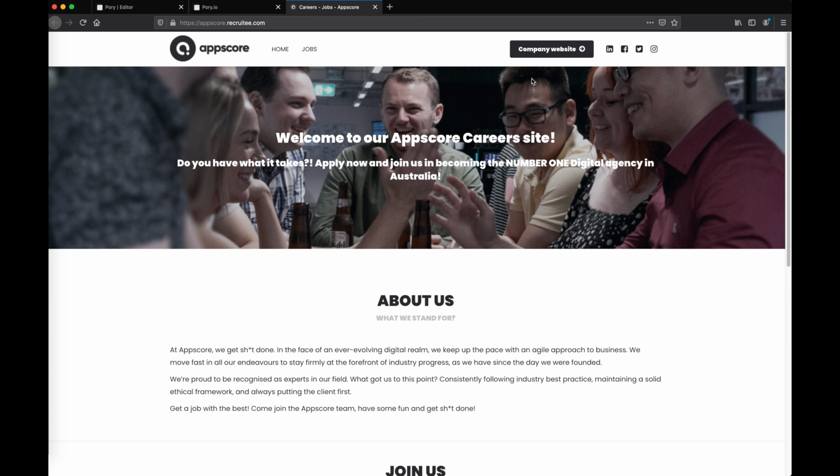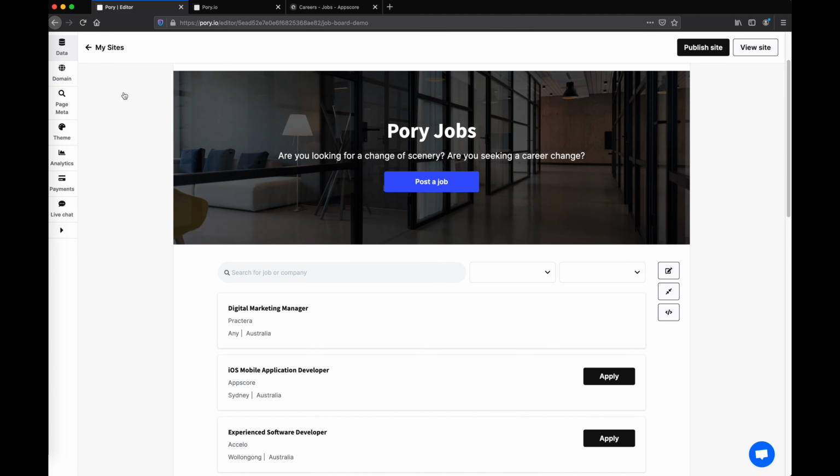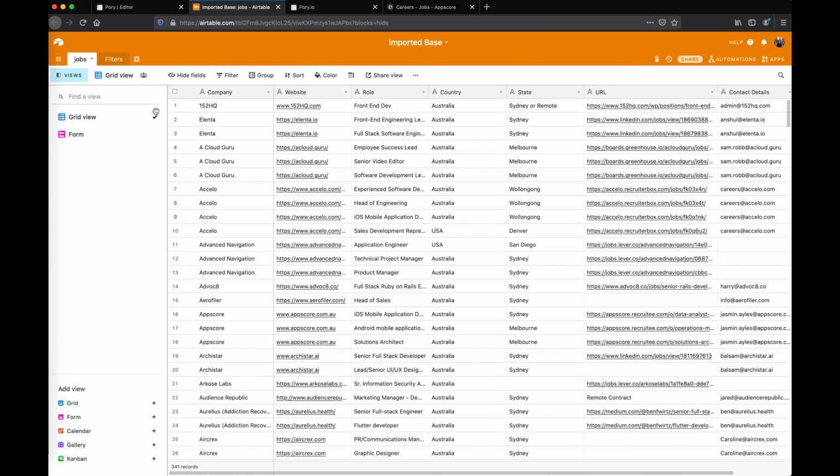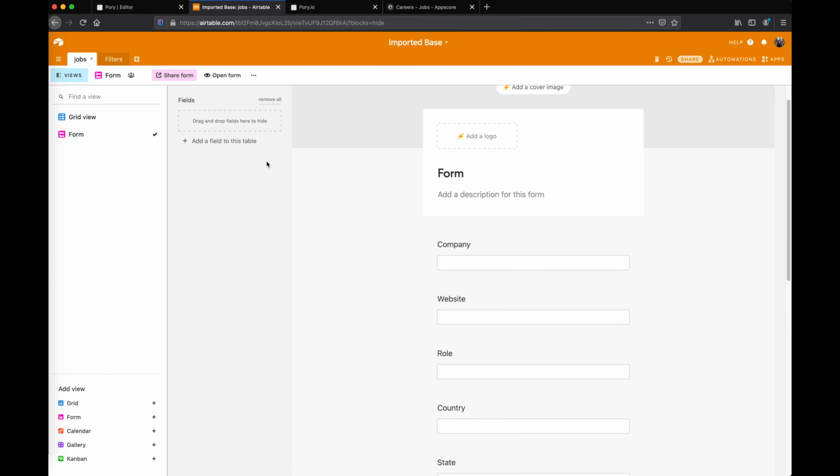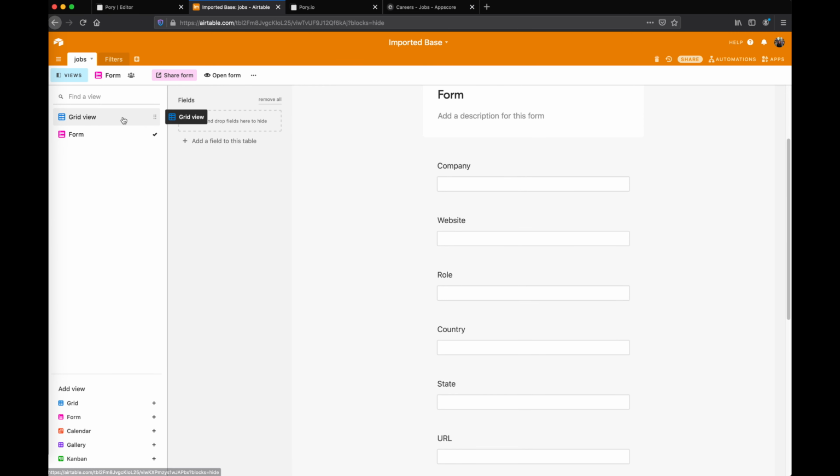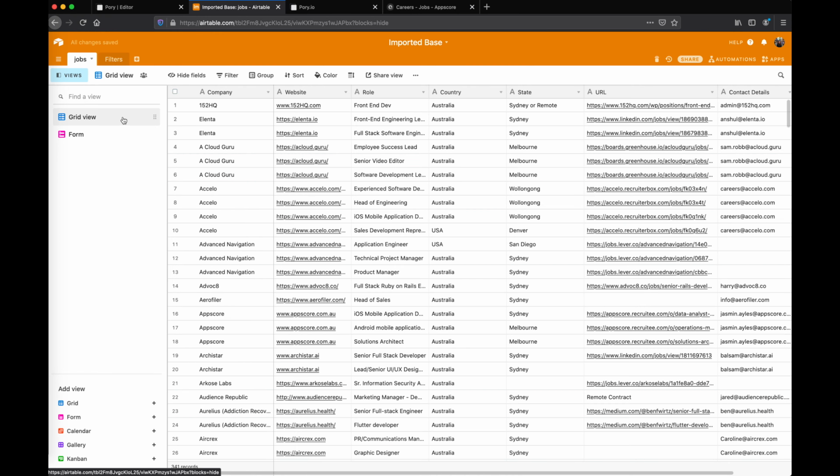And the Airtable data that we used to create this job board looks like this. So you can see we have a grid view that holds all the job postings, and we also have a form for users to submit a new job to, which will get posted into this view here.